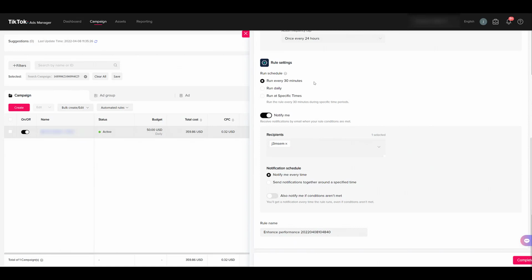So the most frequent option can be run every 30 minutes, and that's going to be the default. So basically every 30 minutes, TikTok will review all of the aspects of your account and see if any of your conditions have been met. And if they have, it will then run the actions that you told it to in the automated rule. This is very similar to the way that Facebook's automated rules run. It's on a regular cadence of every 30 minutes.